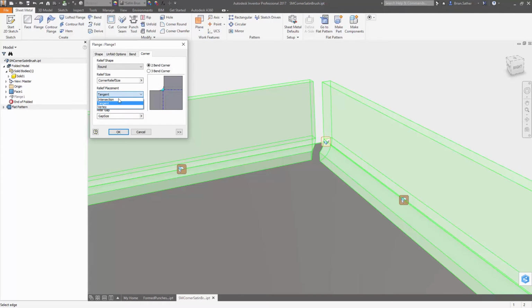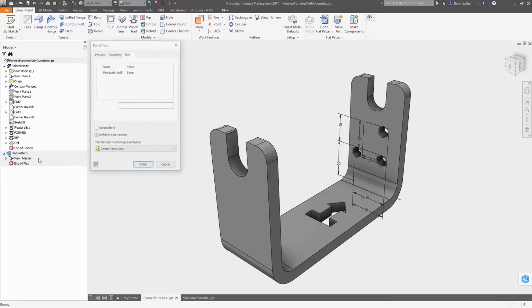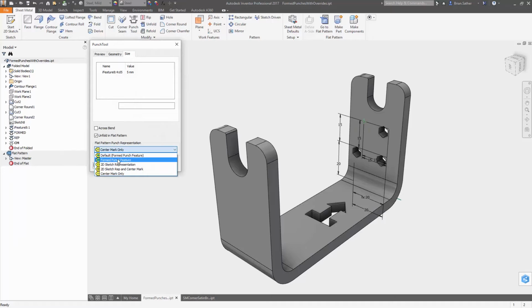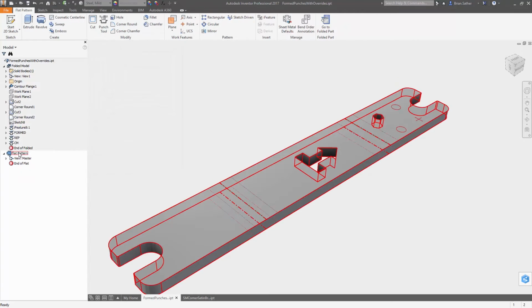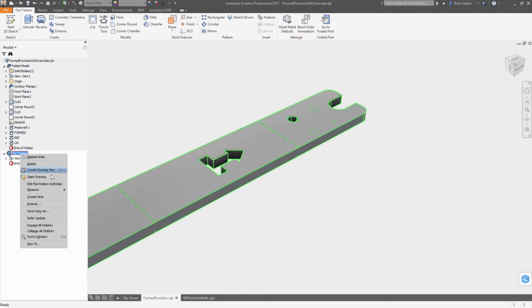Inside the sheet metal environment, there are three new corner relief options to give you more control over the placement. You can now also control the visibility of punch representations on the model, so the punch can be shown, or a sketch representation or a center mark can be used. And there's now an option to defer flat pattern updates.